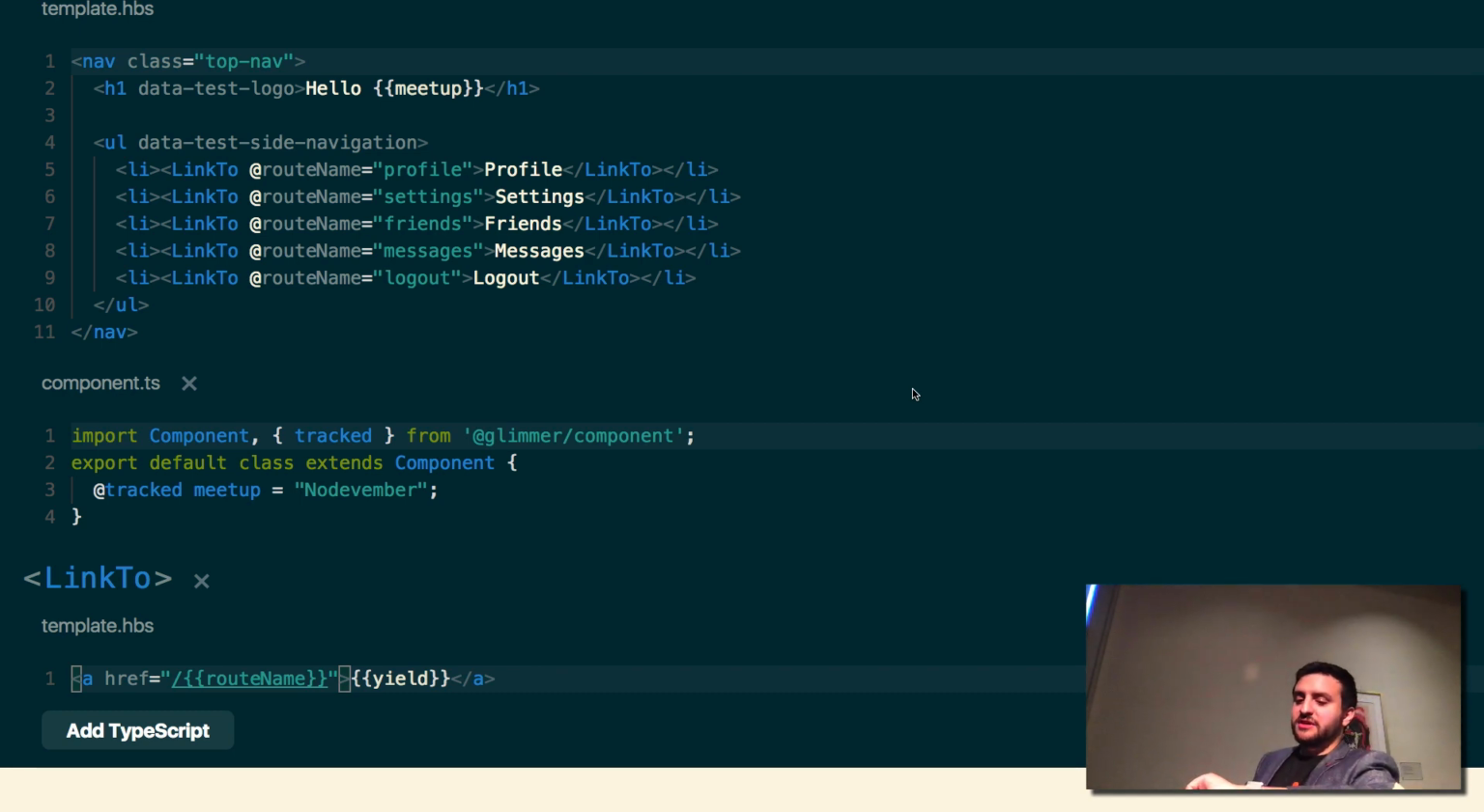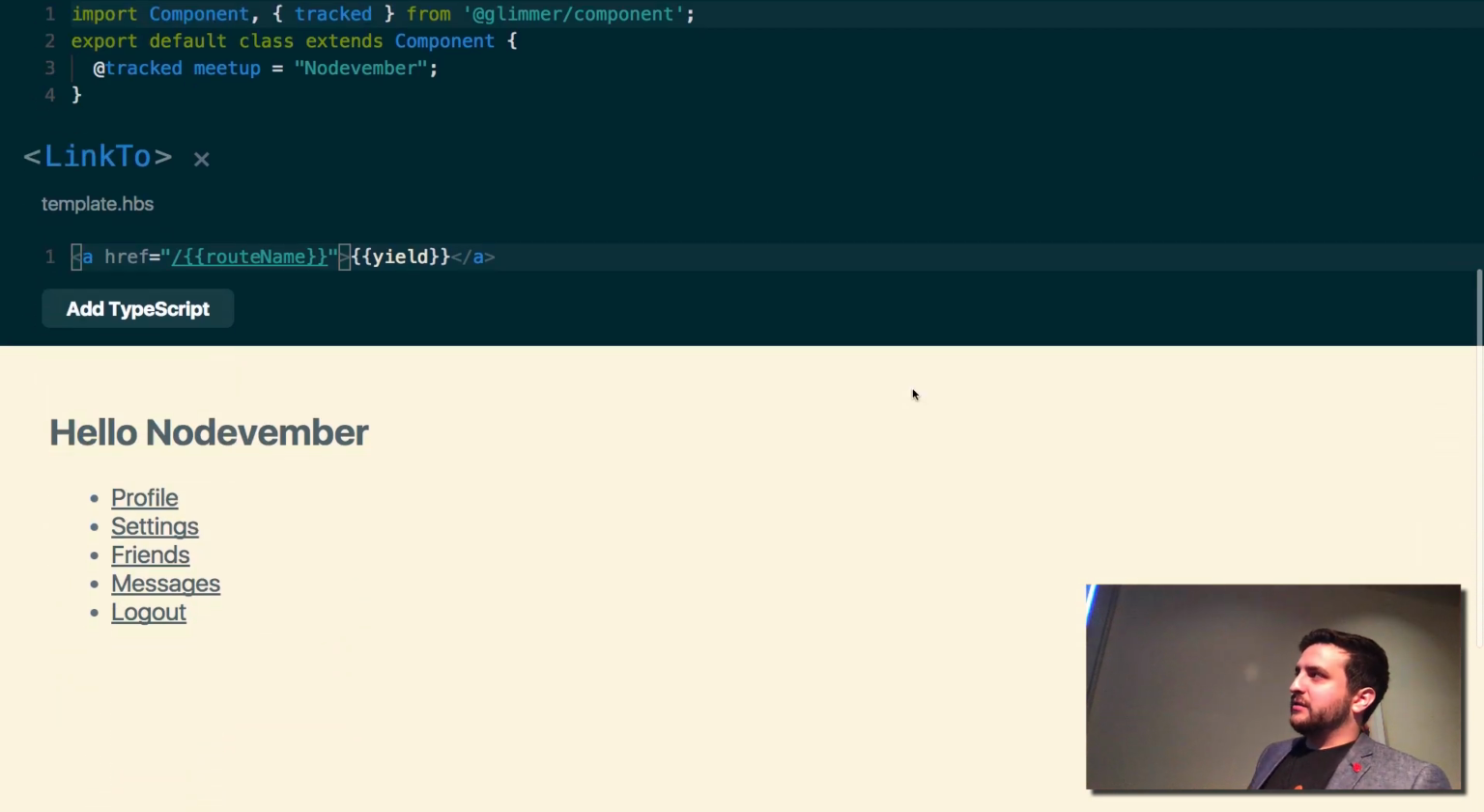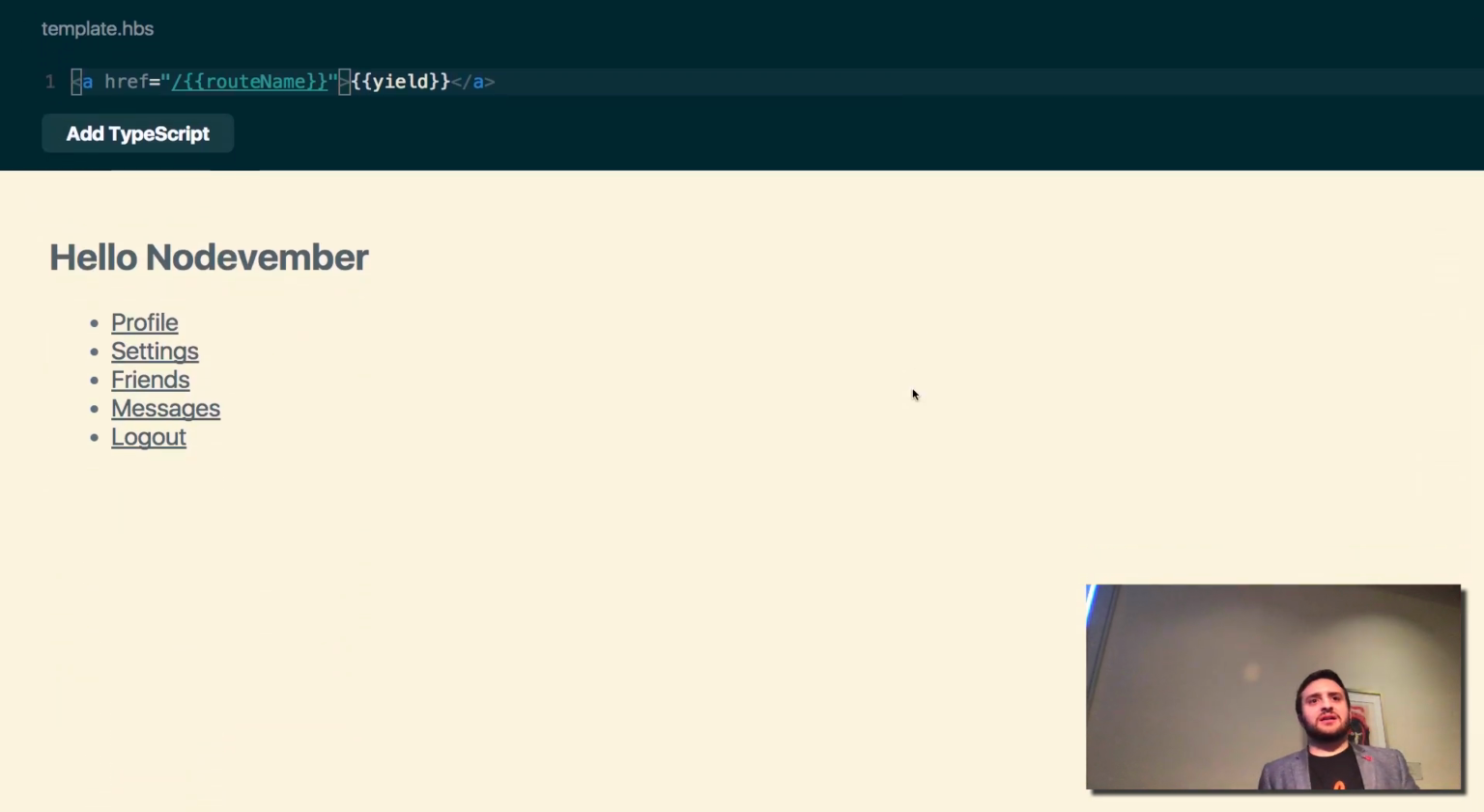And the link-to takes in a dynamic value for the route name. And it just yields out, which is kind of like this.props.children. It yields out the inner text of the anchor tag. So it's a fairly straightforward component, and it puts out a not exactly exciting result.